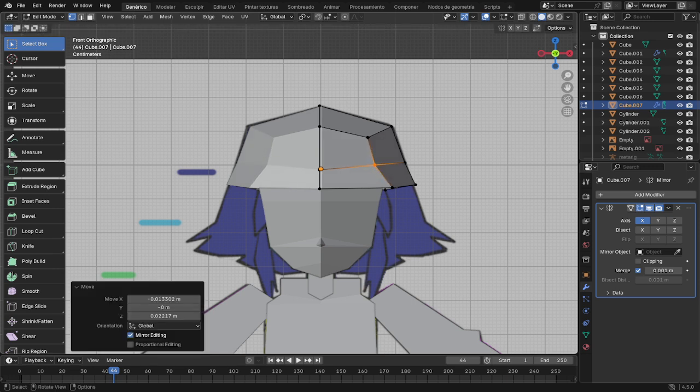Box select, like so. Alt Z to confirm. And that's looking pretty good. That's good enough for now. Now we're gonna want to model her bangs.